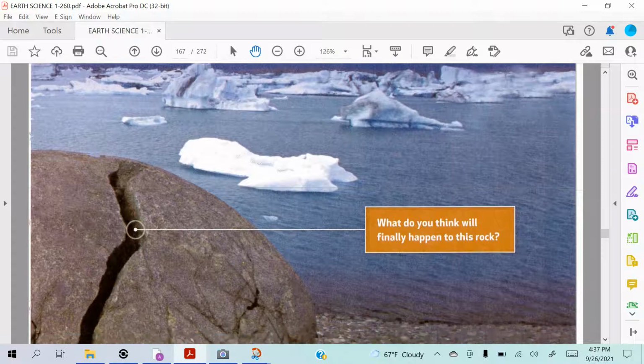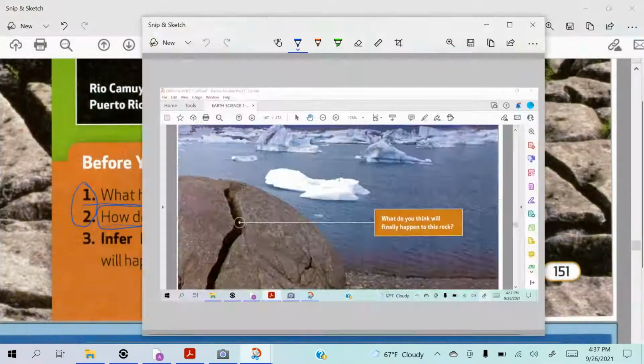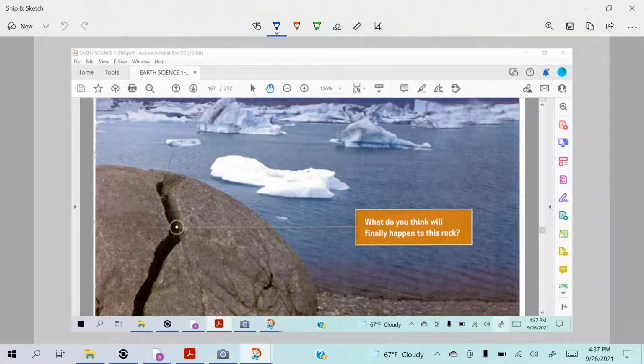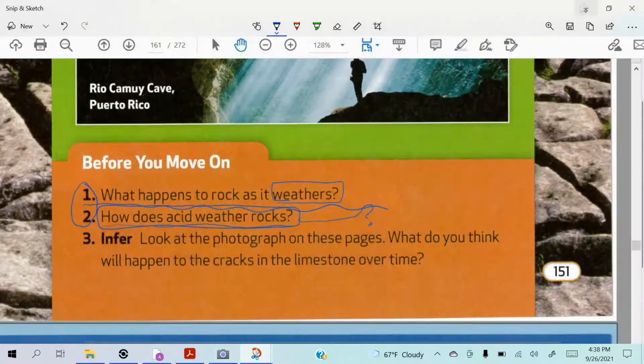What do you think will finally happen to this rock? Look at this, man. Water's going to get down in here, right? It's going to get down in here. And then it's going to get cold and it's going to freeze. I don't know if you guys know this, but when water freezes, it gets a little bit bigger, it expands. And so as that frozen ice expands, right, it's going to push this rock apart. So what do you think is going to happen eventually, right? It's going to crack that rock right in half. All right.